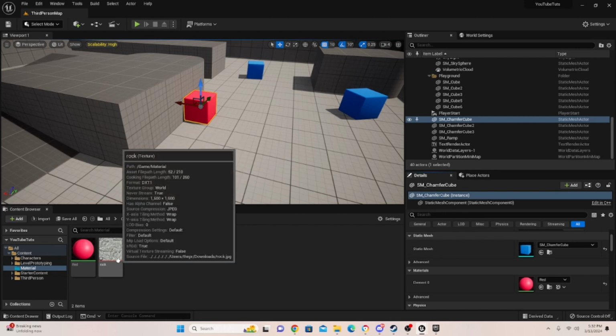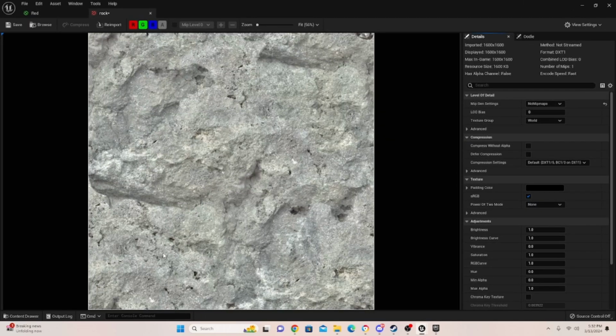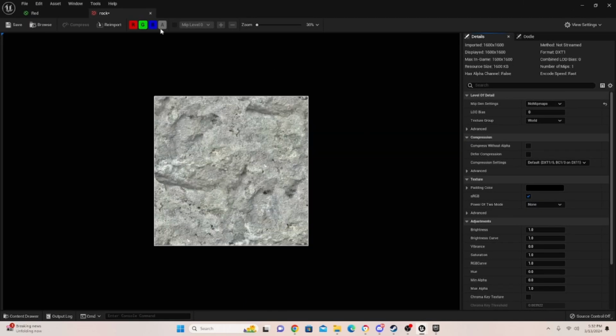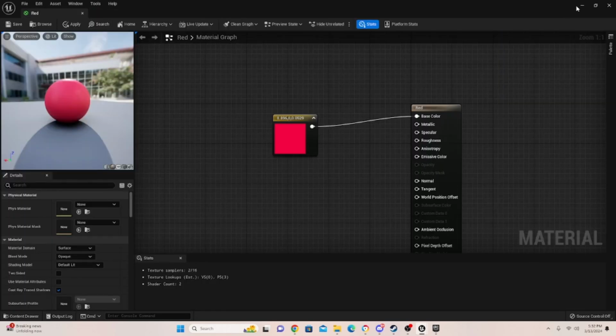And you should get an imported texture right here. If I double click it, you can see it's just a basic texture. Don't have to worry about that. You just close out of it. Don't worry about all the rest of that.